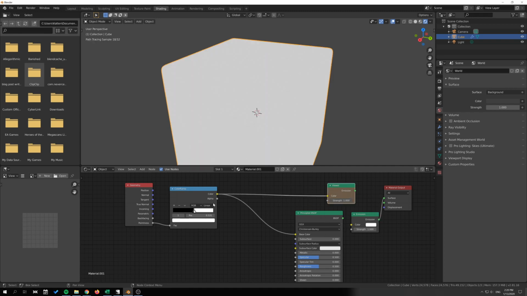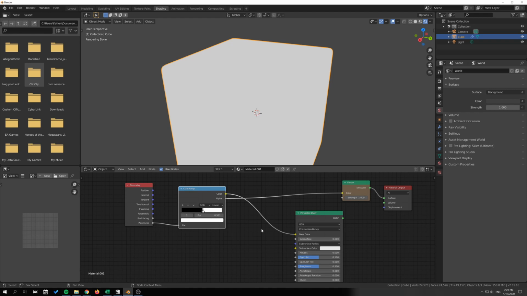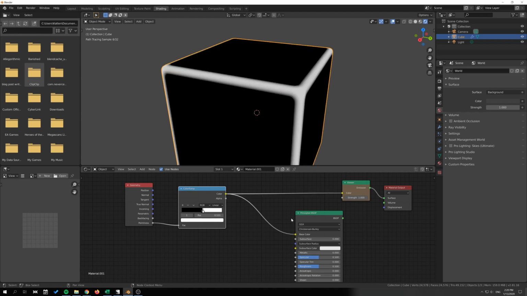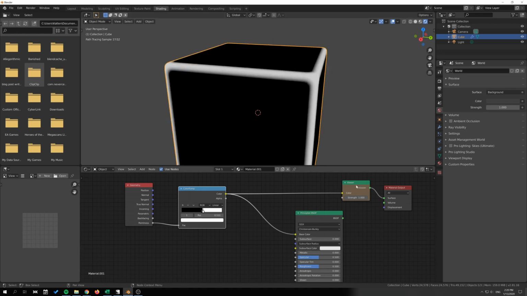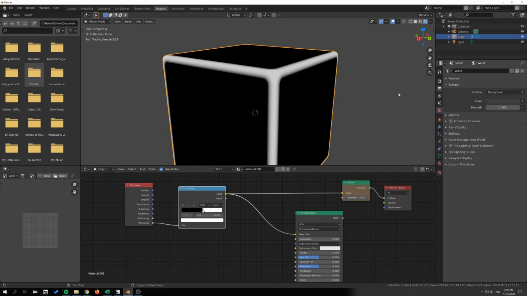But since the Node Wrangler add-on has these nice features, we don't have to go through all that jazz and add that. Sorry, I'm looking through the alpha there. So instead we use this. Doesn't matter which, but that's what I'm gonna use.